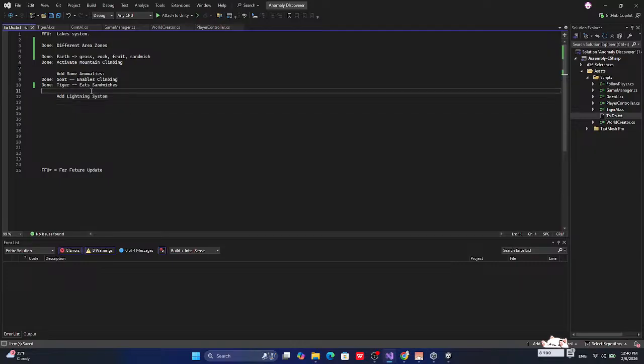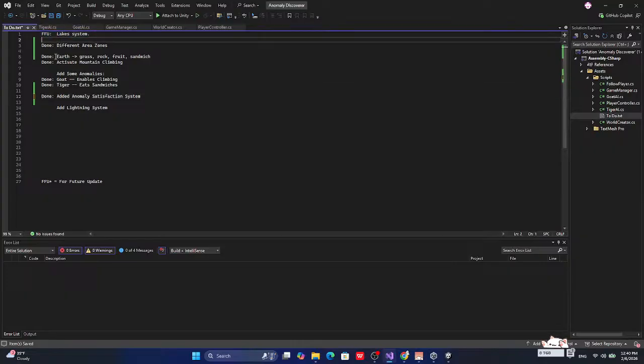Also, we added some satisfactory anomaly satisfaction. Anomaly satisfaction. Yeah, we added anomaly satisfaction system for future updates. It's like must have.